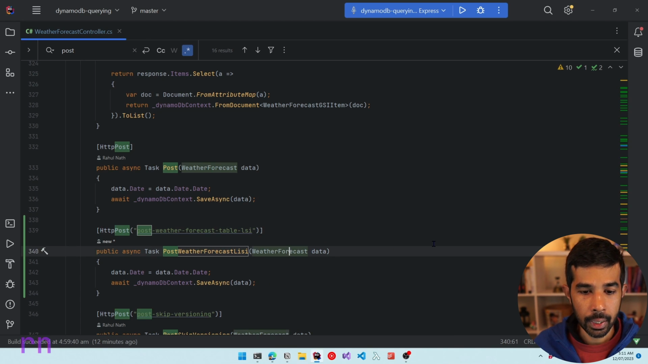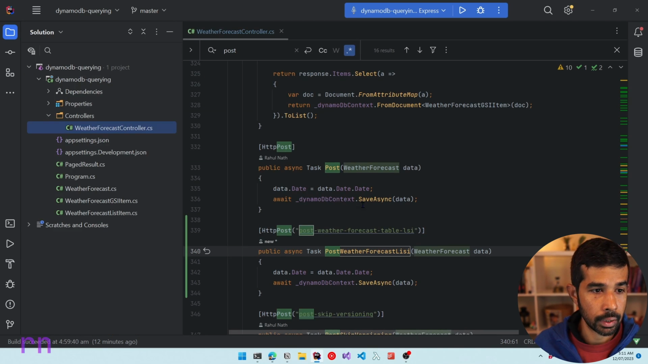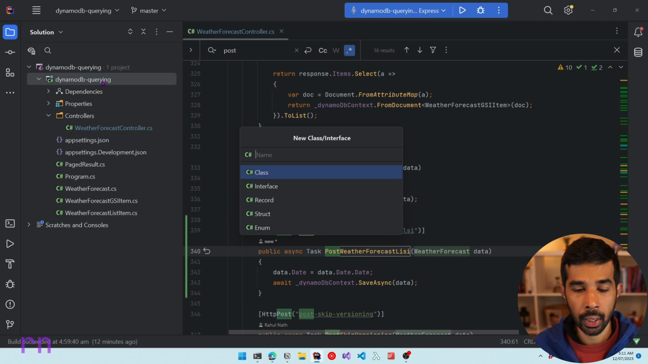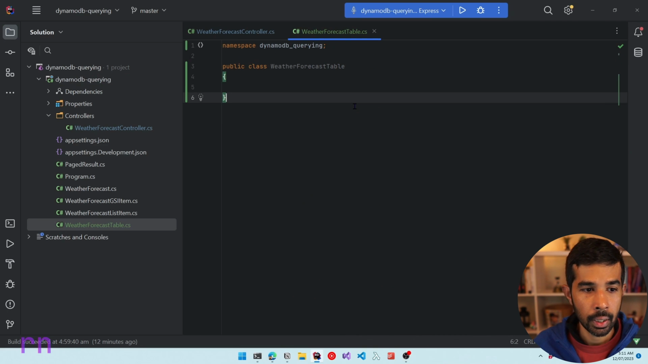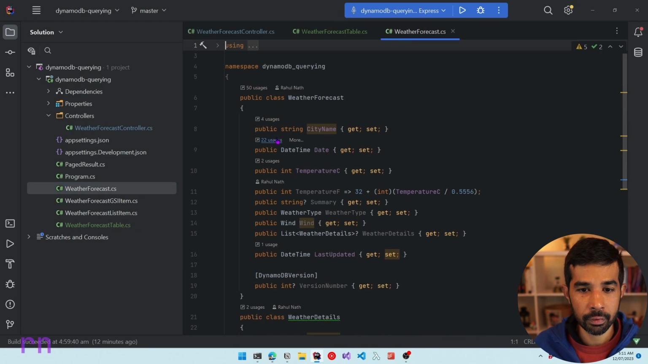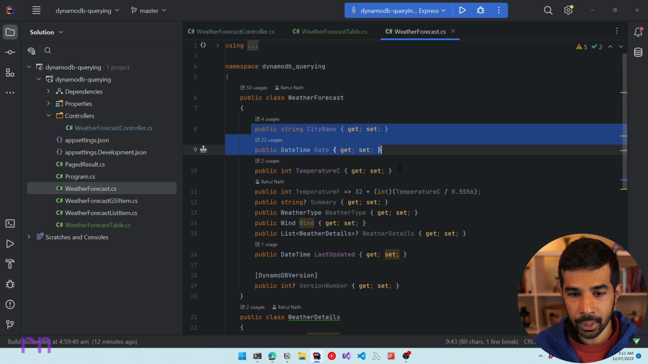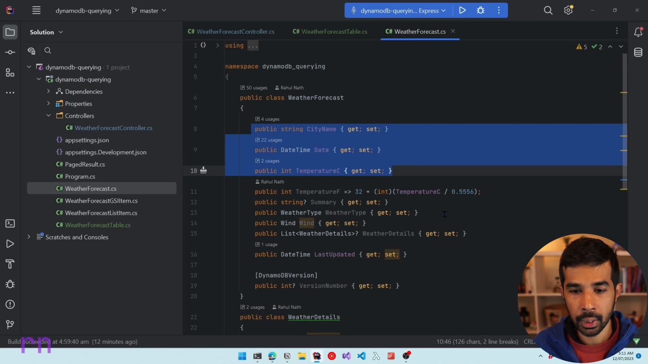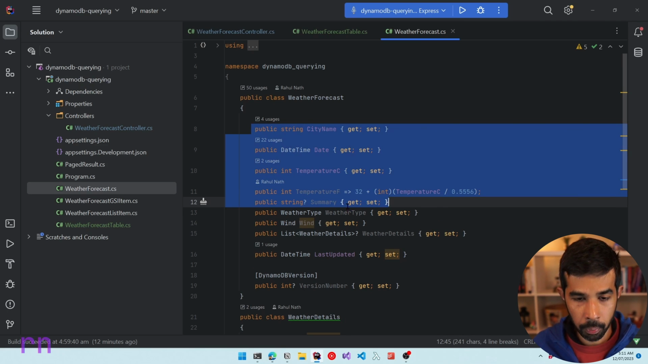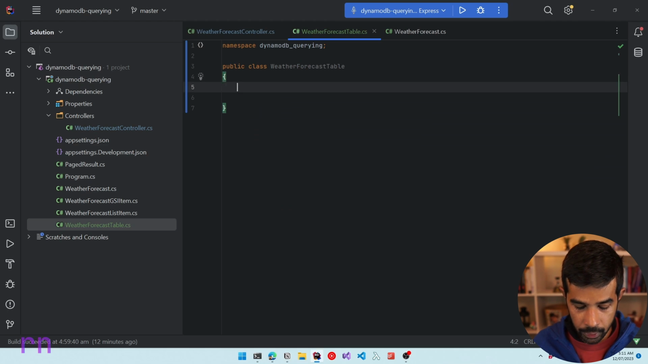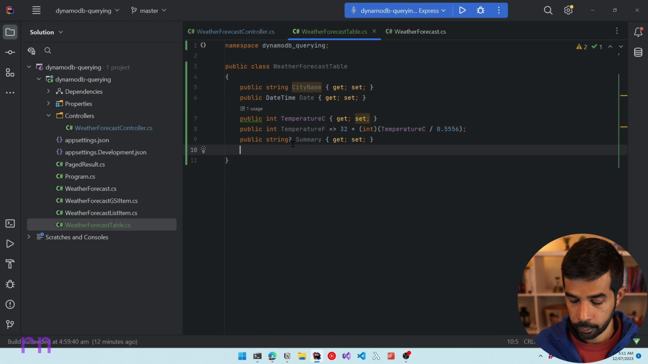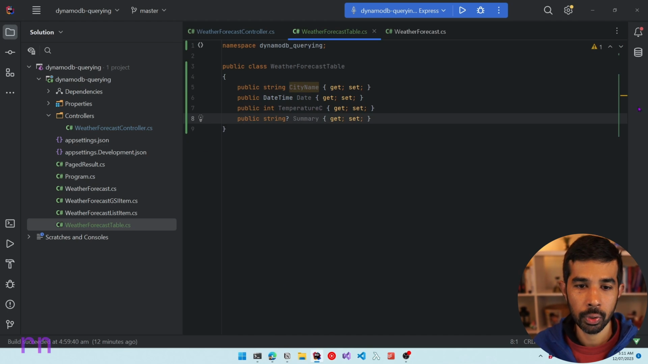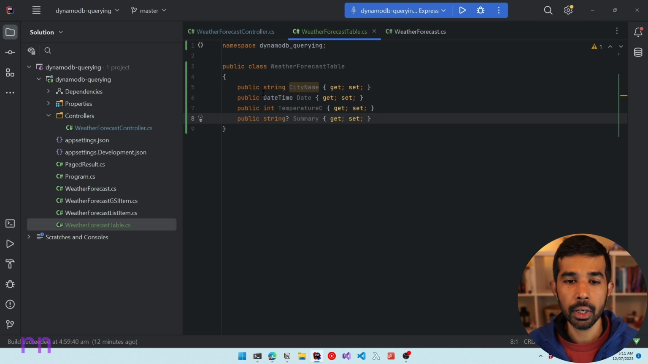And we need to create a new class as well. So let's come in here and create a new class. Let's call this weather forecast table so that it matches the convention of the table name. Let's add 2 properties from the weather forecast, which will be the city name and the date. Let's also choose temperature C and up until the summary properties. So let's copy all those properties and paste it in here. Now let's remove the temperature F because we don't need that. Now we have all the properties that are required by the table.